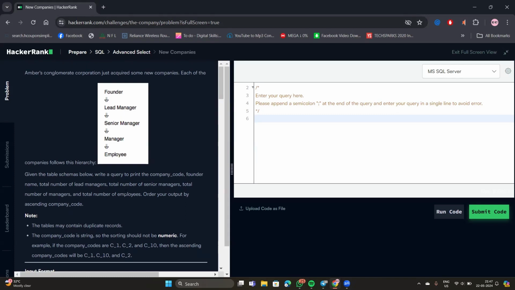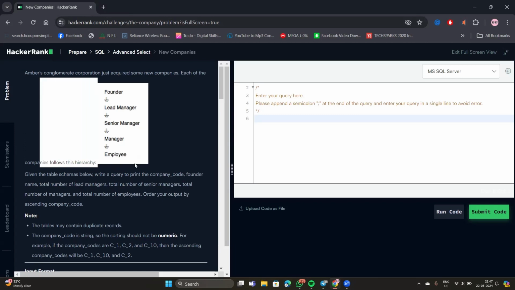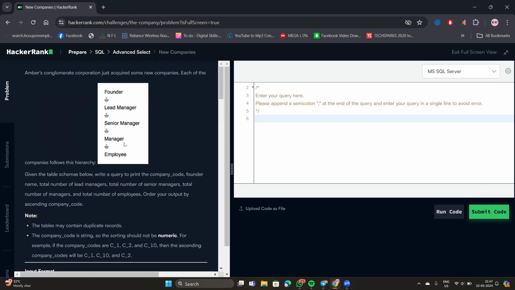So the question says that Amber's conglomerate corporation has acquired some new companies. Each of the companies follows this hierarchy. So here hierarchy means it will follow the same hierarchy. Amber's corporation has acquired new companies, right? And each of the companies has a founder, lead manager, senior manager, manager, and employee, right? So they follow the same hierarchy.